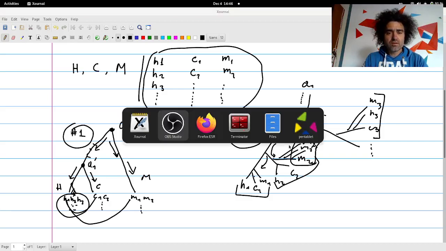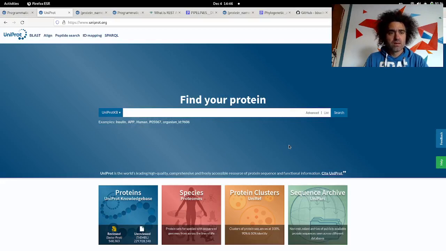Okay, so let's go to UniProt now. We will download the aquaporins from human, and we will use a programmatic environment to do that. I will show first how to do that from the web interface, and then how to do that from the command line.